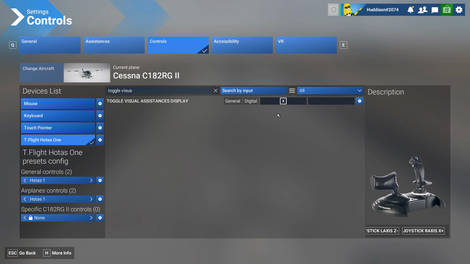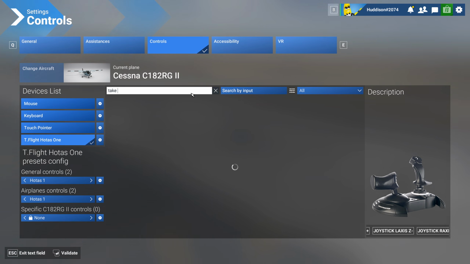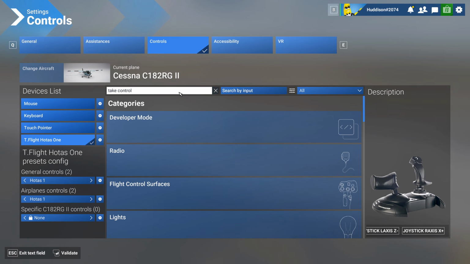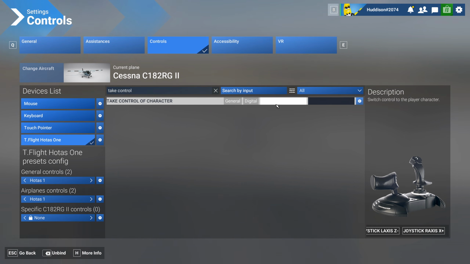A. Take controller character. Lets you get into avatar mode. That's quite a handy one, isn't it? So type in this box again. Delete all that. Just start typing in take control of character. There we go. And again, it's gone back to those menus. That's quite annoying. Take control, just press spacebar there, it's fine.